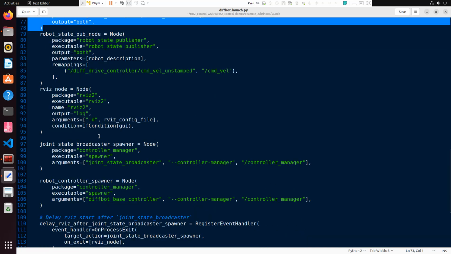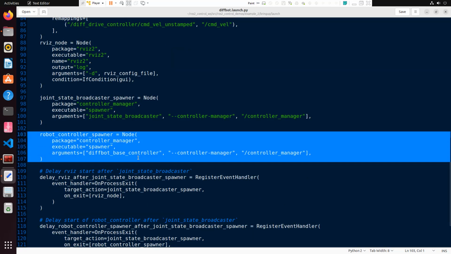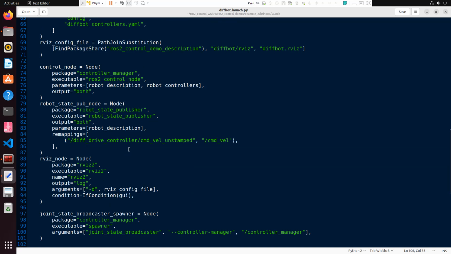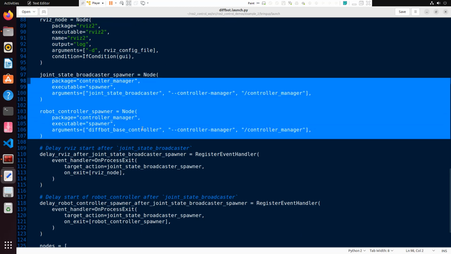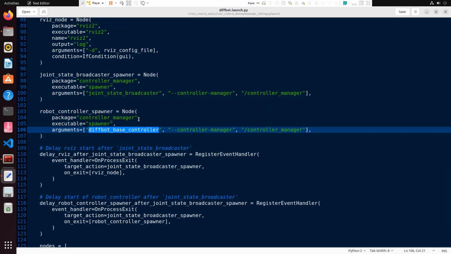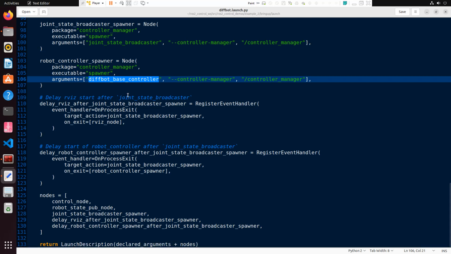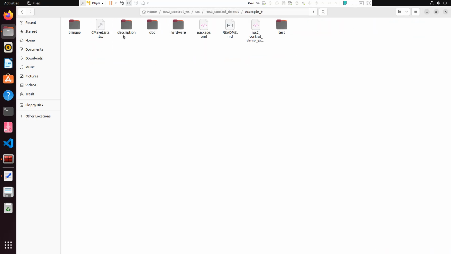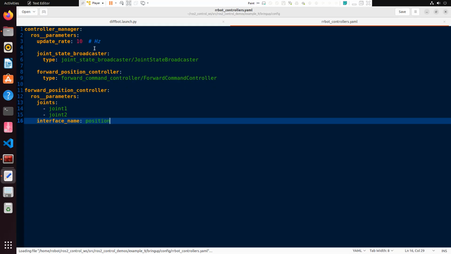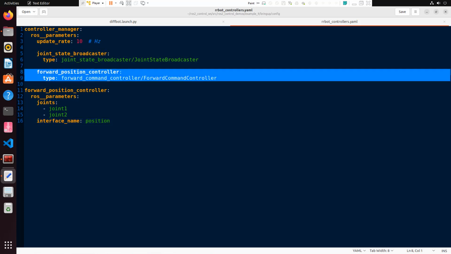And then robot state publisher, RViz, and here it is individually starting the controllers, so individually loading them. It is loading diff board base controller and joint state publisher. If you check the last demo, you can also see the config file. If you check it, you can find joint state broadcaster and forward position controller.